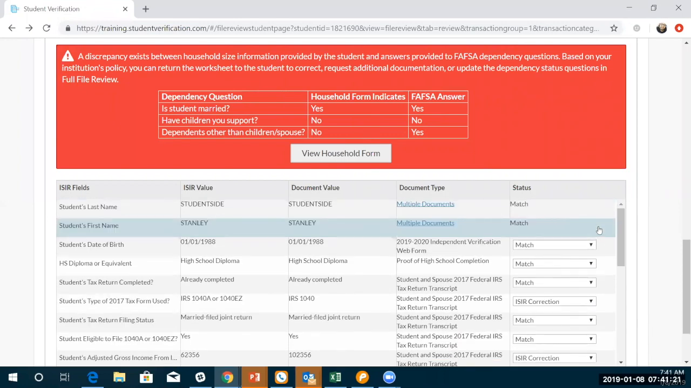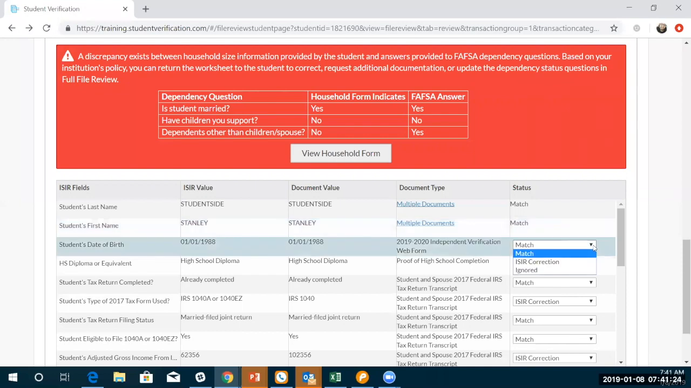So if we go down here, we have a little drop down, and we have match, ICER correction, and ignored. Match means that it's matching across the board through ICER value and document value. Everything looks good. ICER correction means that it's taking the document value to be true, and it wants to ignore the ICER value, so it's going to make an ICER correction. If you click on ignored, it's going to ignore the document value and say, I want the ICER value to be true. So whatever I put on the document value, if this was different, ignore it because the ICER value is correct.